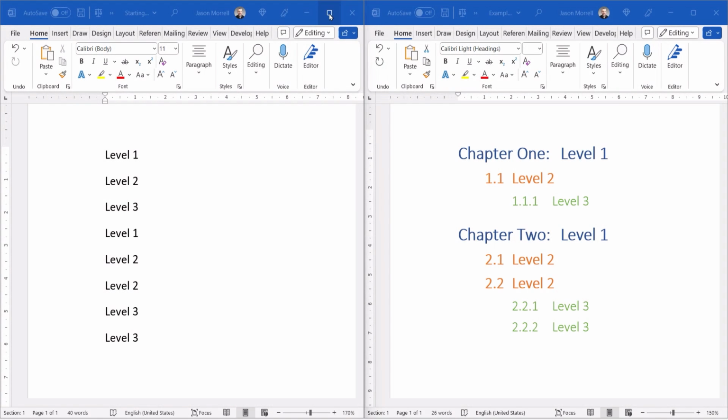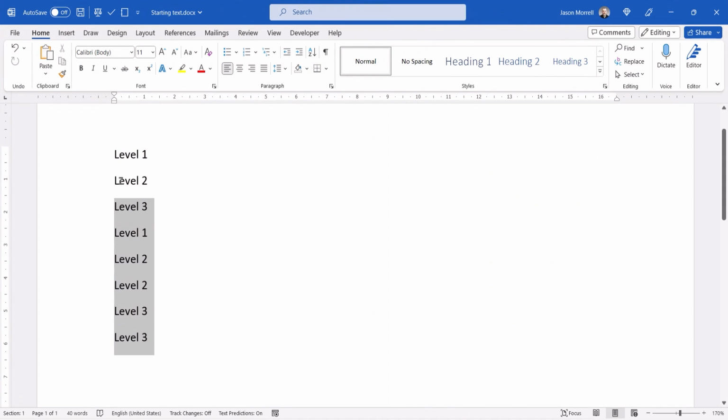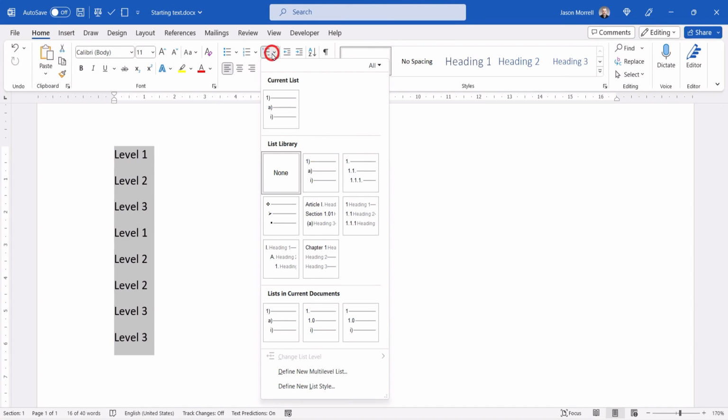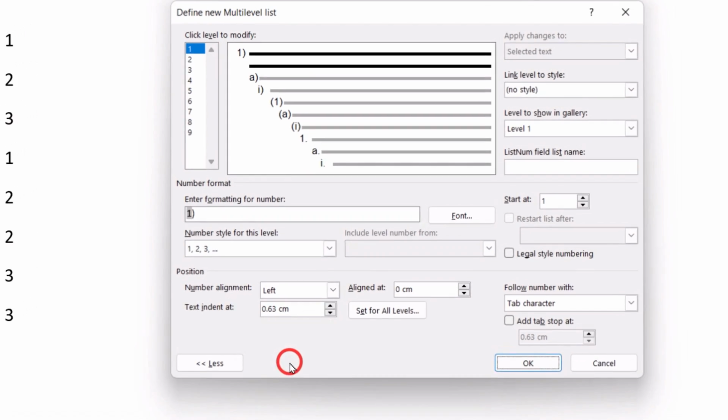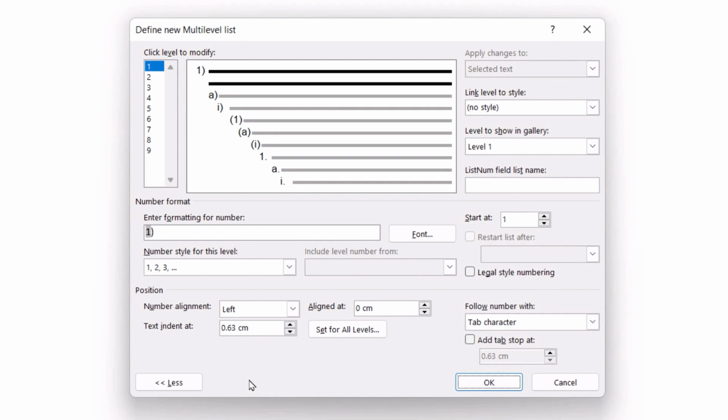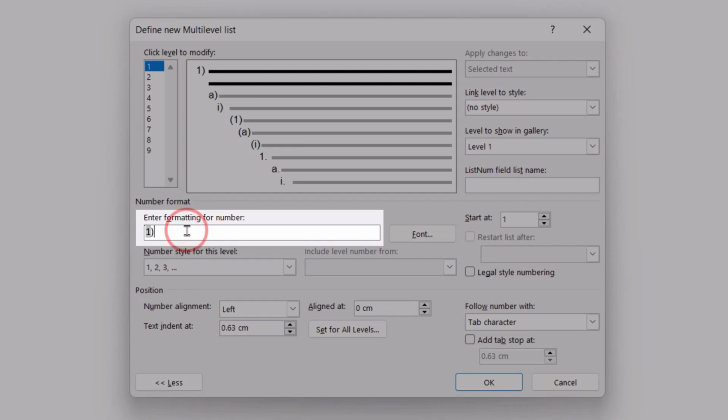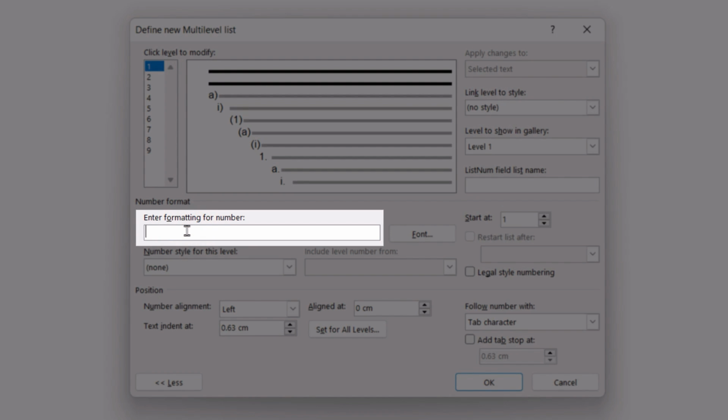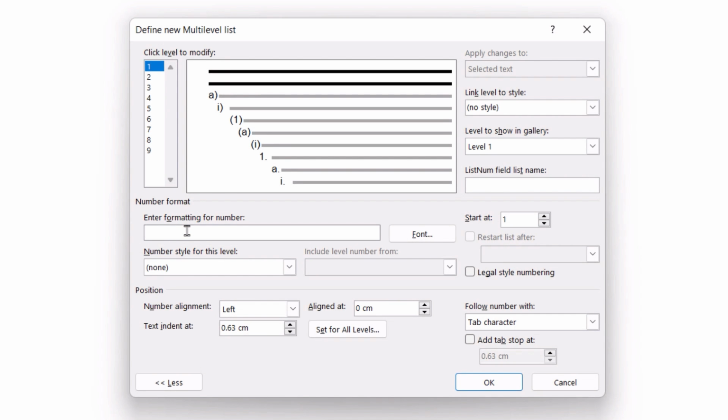Let's maximize this window here. Let's highlight the text, go to the multi-level numbered icon, and define new multi-level list. Now on level 1, I'm going to first of all wipe out what's in this box here, the enter formatting for number box, and type the word chapter. Now anything you type, that could be words or punctuation or whatever, appears where you put it. So I'm going to follow that with a space.